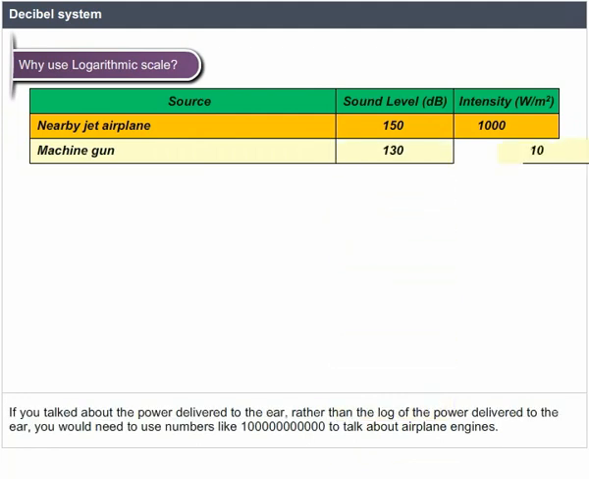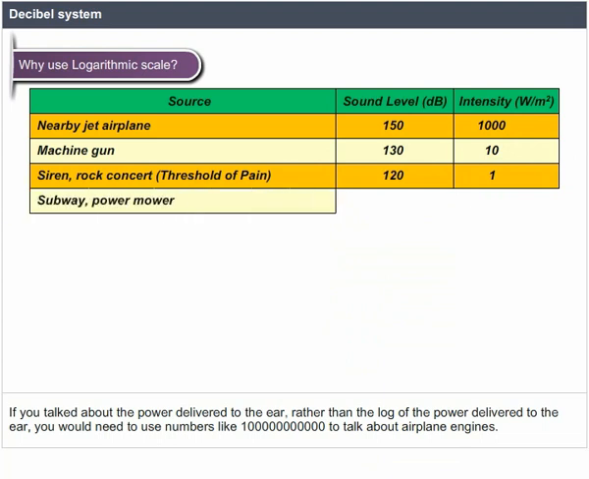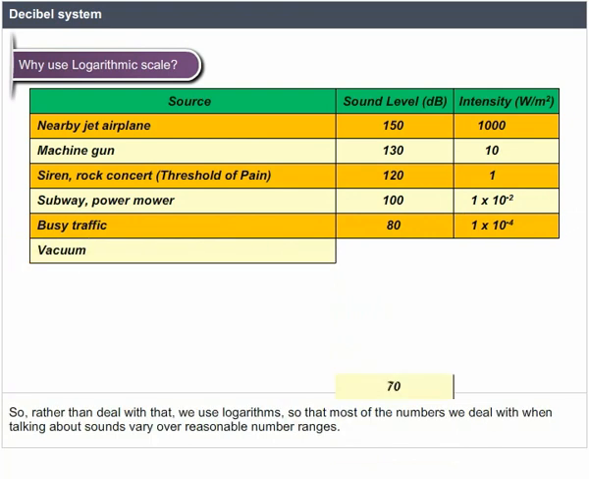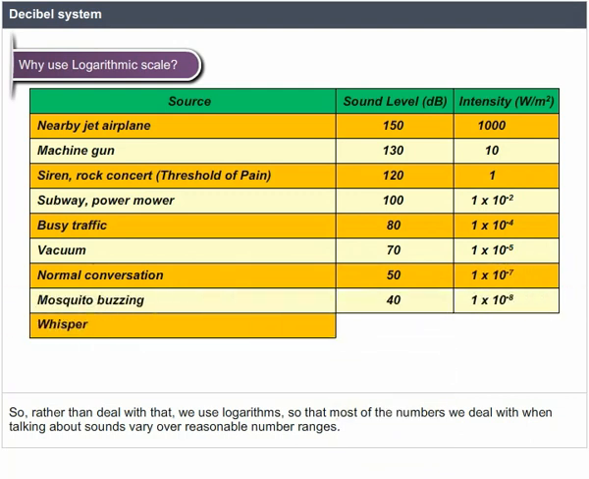If you talked about the power delivered to the ear rather than the log of the power delivered to the ear, you would need to use numbers like 100 billion to talk about airplane engines. So rather than deal with that, we use logarithms so that most of the numbers we deal with when talking about sounds vary over reasonable number ranges.